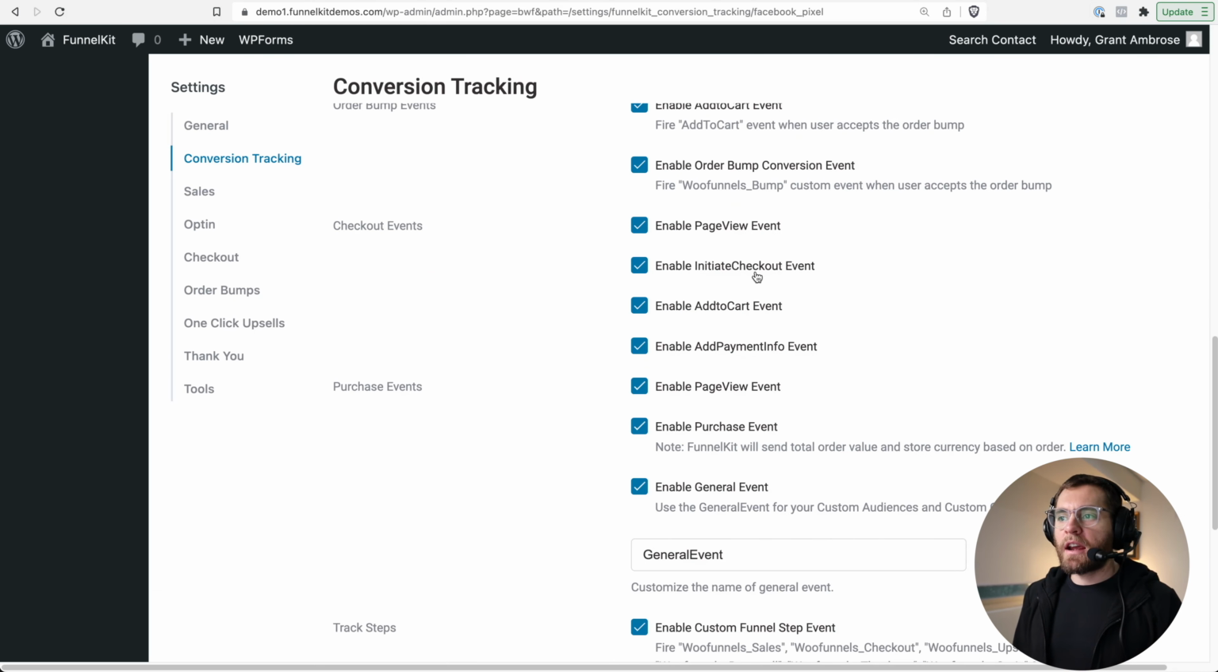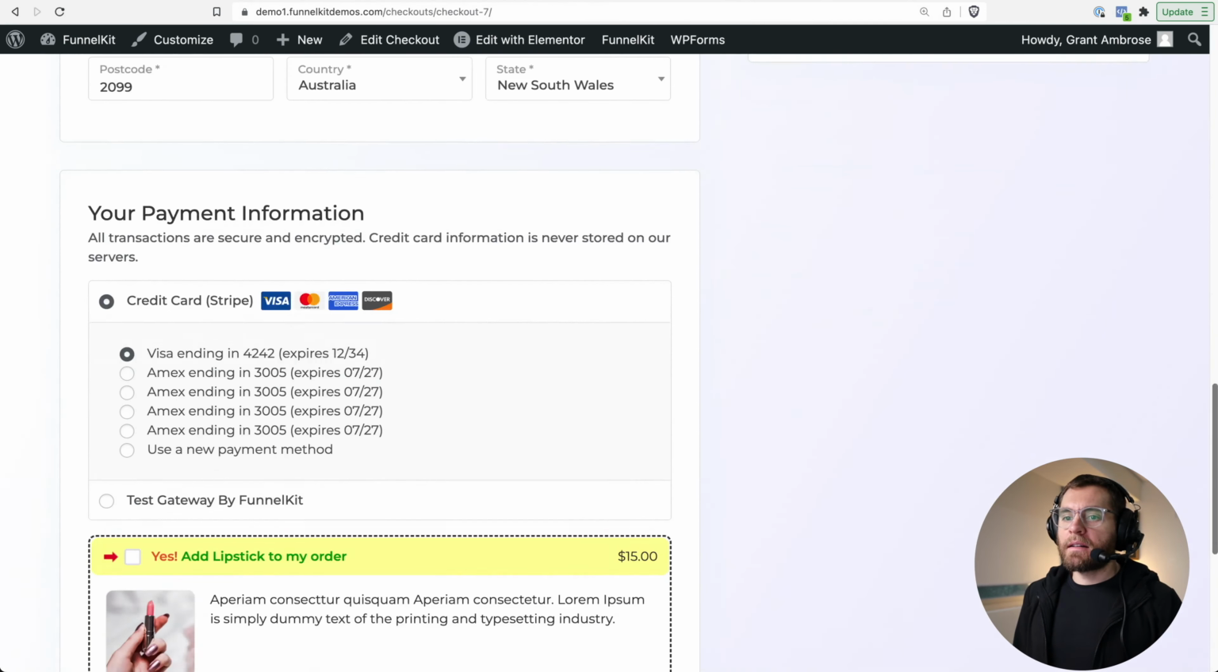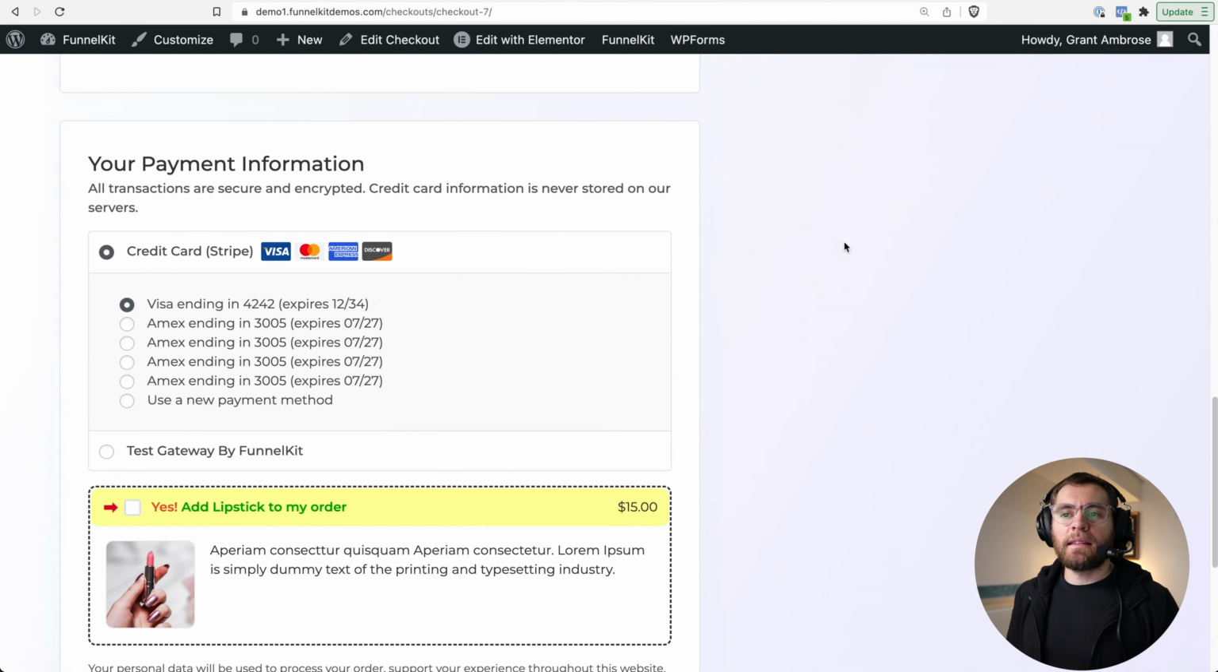The page view, initiate checkout, add to cart, and add payment info, if I scroll down, would occur when your customer puts in their card details. We're not going to see that event fire in this example because I already have some test details loaded in. But the next type of event we're going to look at is the order bump.